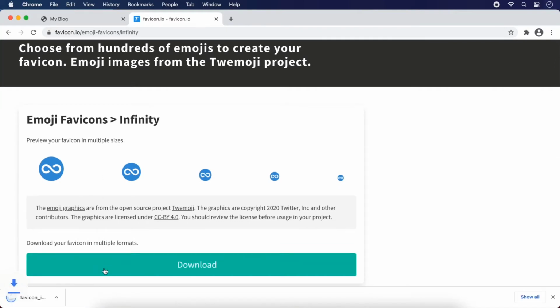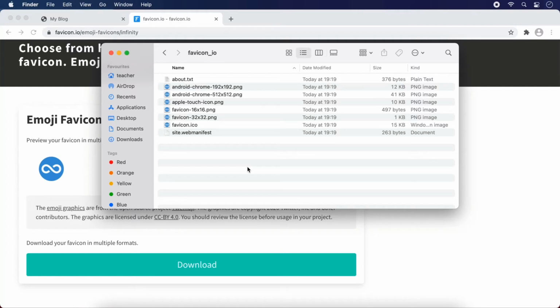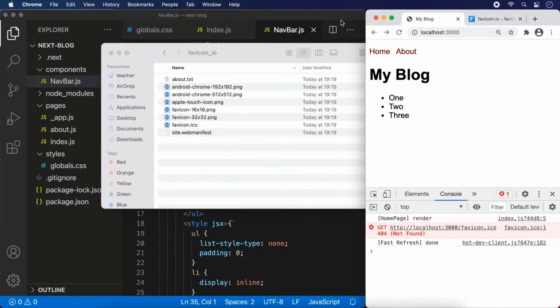So I'll download this image, and this is actually a zip file that we can open. It contains a few different variants of the same image in different sizes and formats that can be useful if you want to support devices like Android and iOS. But for this example, we're going to use a single image.